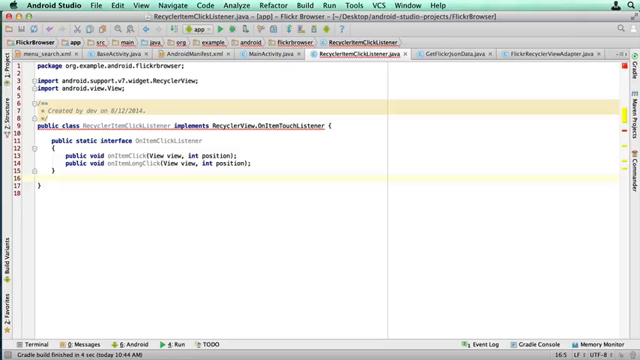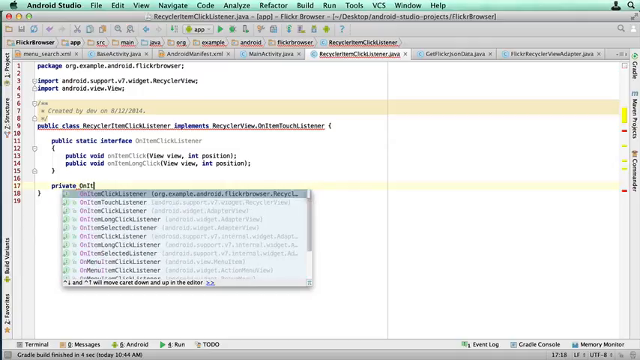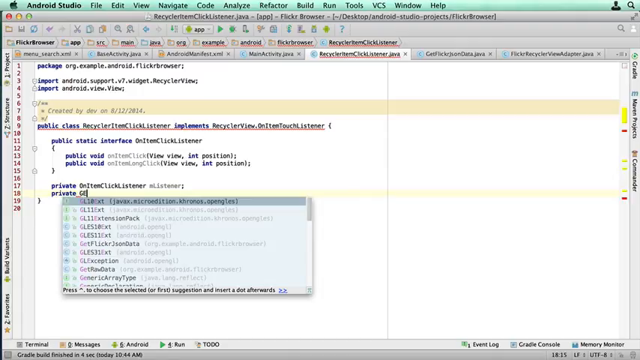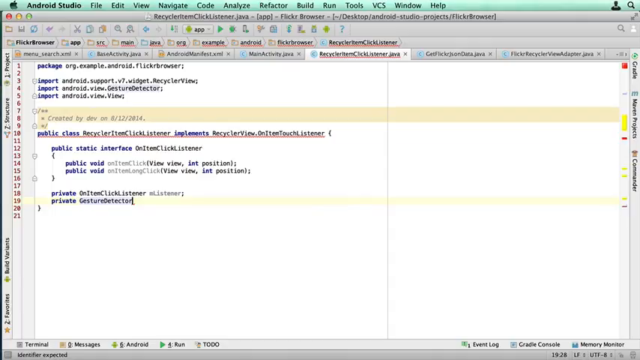All right, we need a couple of things here. We also need a private OnItemClickListener, we'll call that mListener. And we need a private GestureDetector, which we need to implement the taps and whether it's a long tap or not. And that's what our basic interface is going to be about.